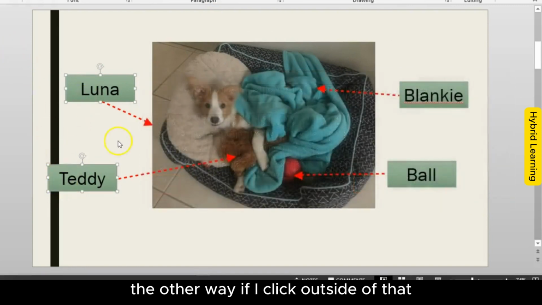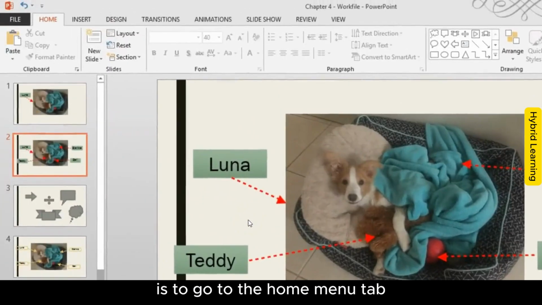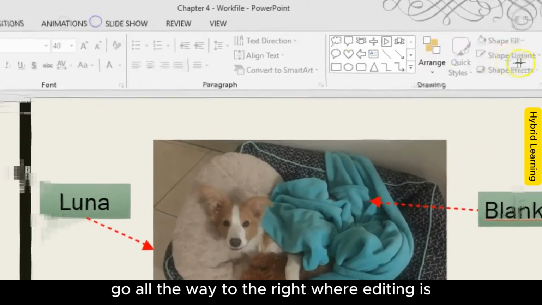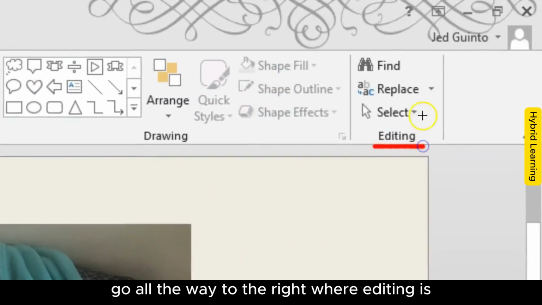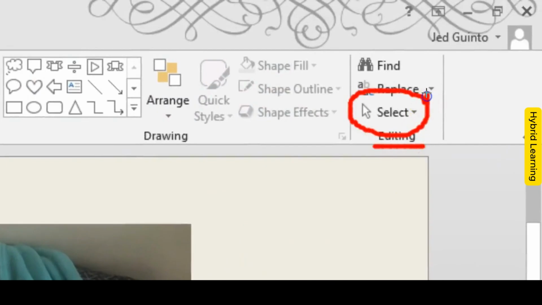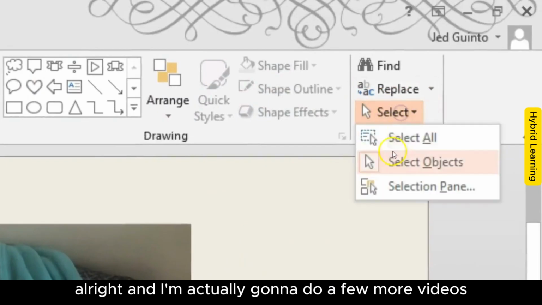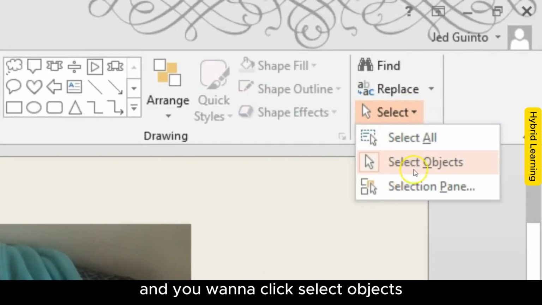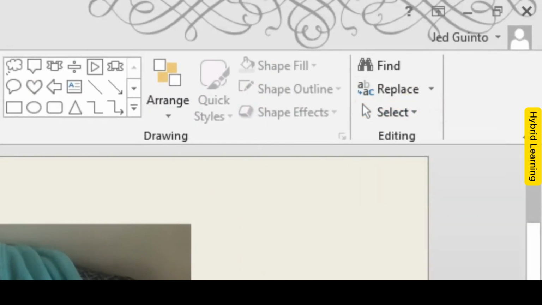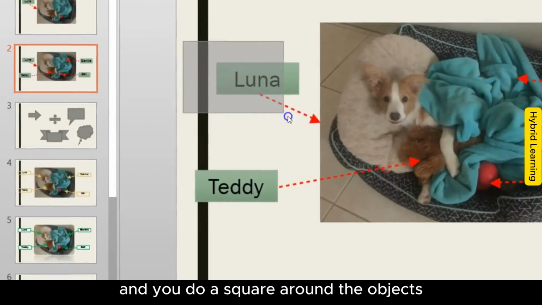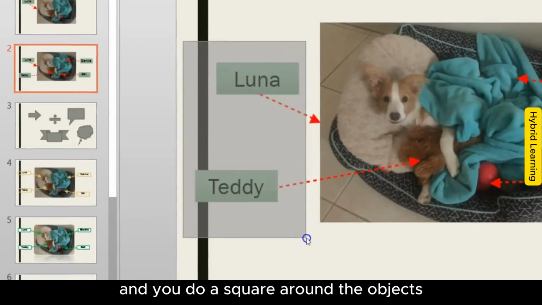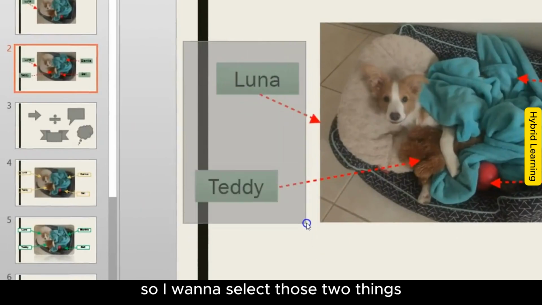The other way, if I click outside of that, is to go to the Home menu tab, go all the way to the right where Editing is, and you want to click Select, all right? And I'm actually going to do a few more videos on this particular part as well. And you want to click Select Objects. And you do a square around the objects you're going to multi-select. So I want to select those two things.